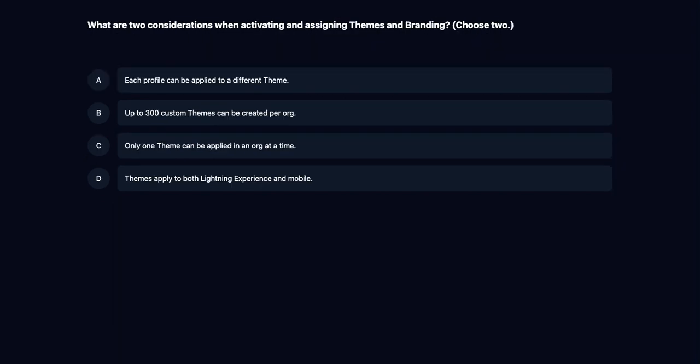What are two considerations when activating and assigning themes and branding? Choose two. A. Each profile can be applied to a different theme. B. Up to 300 custom themes can be created per org. C. Only one theme can be applied in an org at a time. D. Themes apply to both Lightning Experience and mobile.